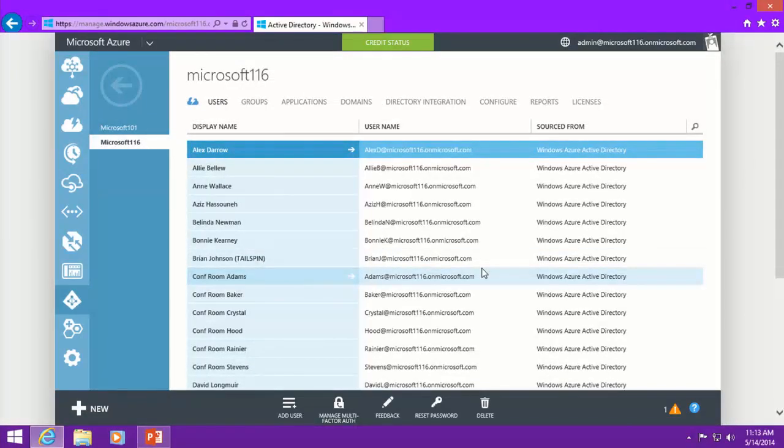If I go into that directory, just like through the Office portal, I can see all my users that exist in that directory, so I can edit their information, their phone number, address. So I can play with my users here. I can add new users here. So a lot of the same functionality here as far as users go that you can do both here and in the Office portal.